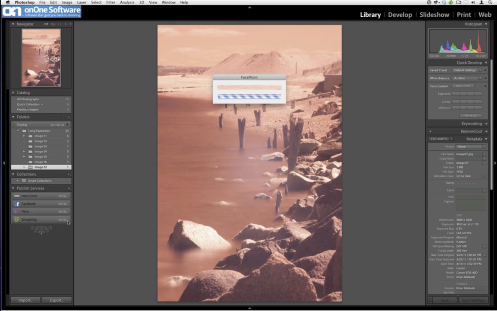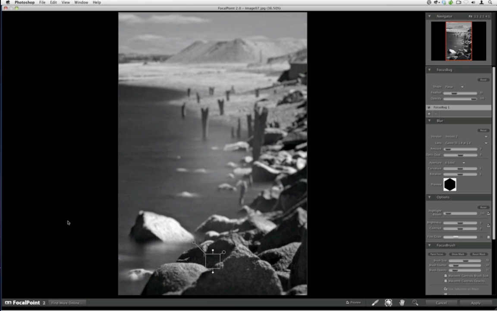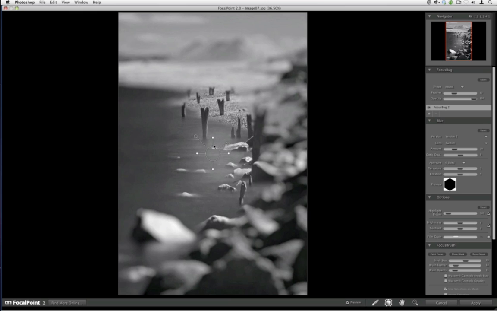Now, the reason why I used a long exposure on this image was because the original shot was very boring. There wasn't much to it. Adding the motion of the water really added that otherworldly feel to it, like these are actually people standing there. And we'll be able to pronounce that now with FocalPoint. So again, here we've got FocalPoint.